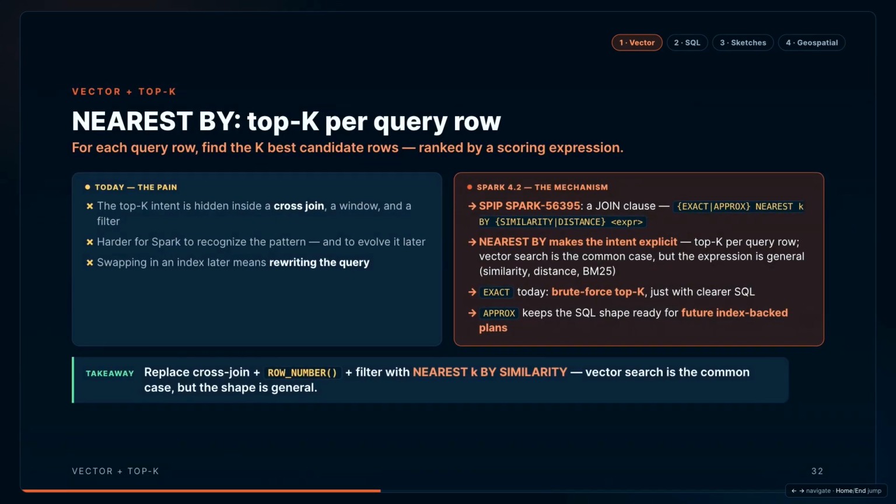Now we generalize from one query vector to many query rows. For each left row, find the k-best right rows. The score is usually similarity, but it can be any expression. The old way, cross-join, row number, filter, hides the intent. NEAREST BY makes it explicit. In 4.2, exact is a brute force top K, just with clearer SQL. Approx keeps the same shape, ready for future index-backed plans.